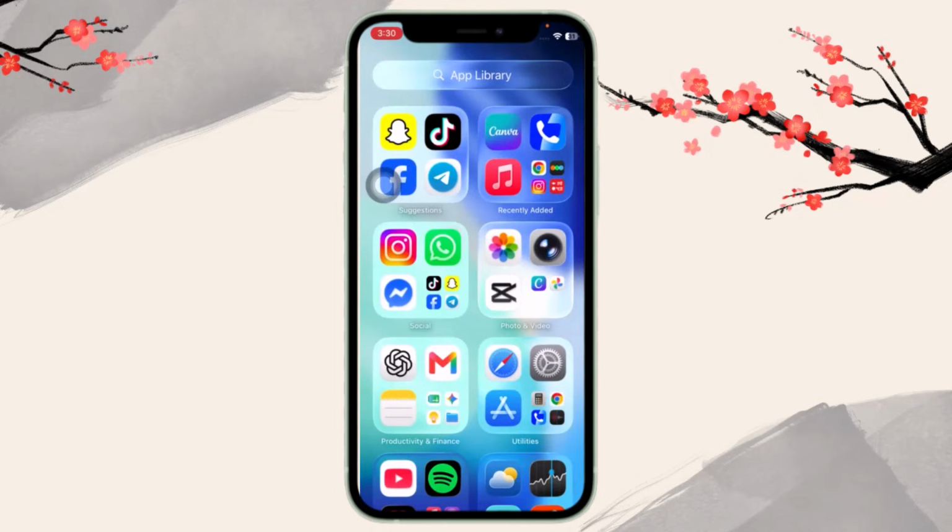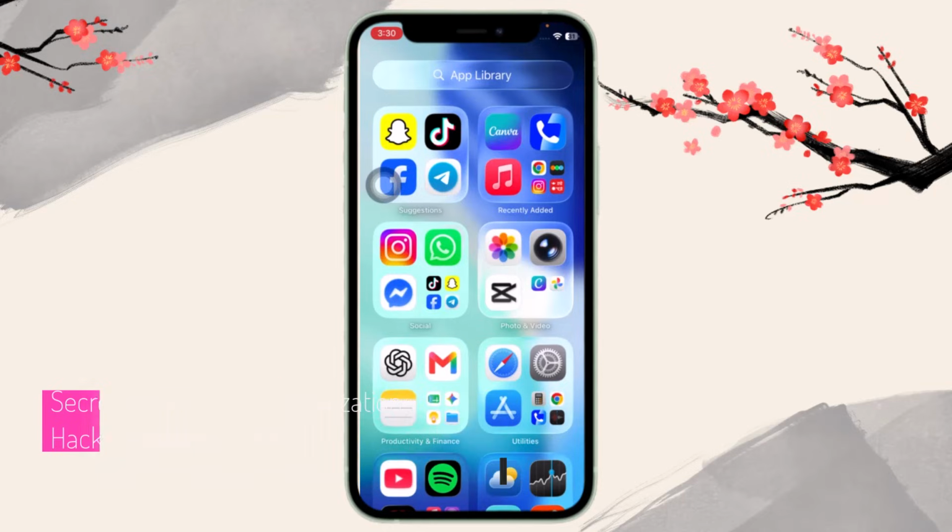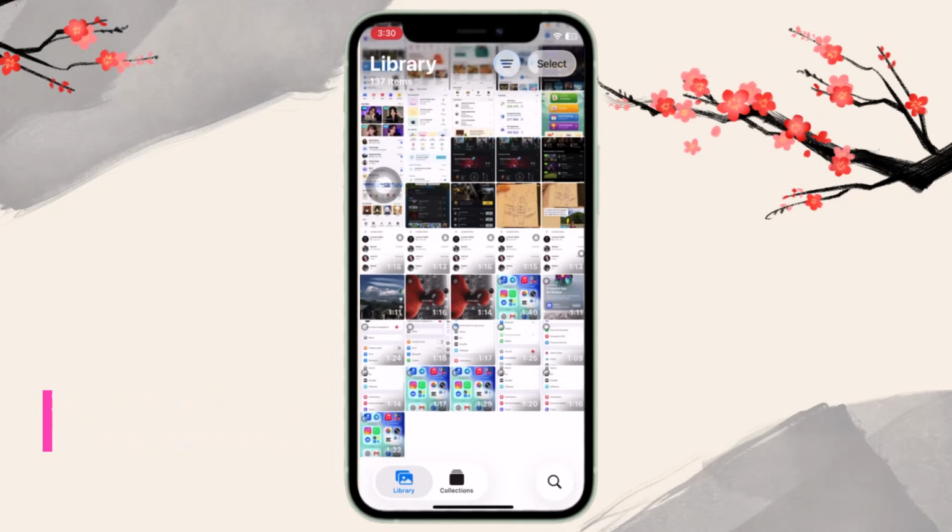So in today's video, I'll show you some simple ways to organize your iPhone photos. So first, open the Photos app and use albums to group photos by events, trips, or projects.